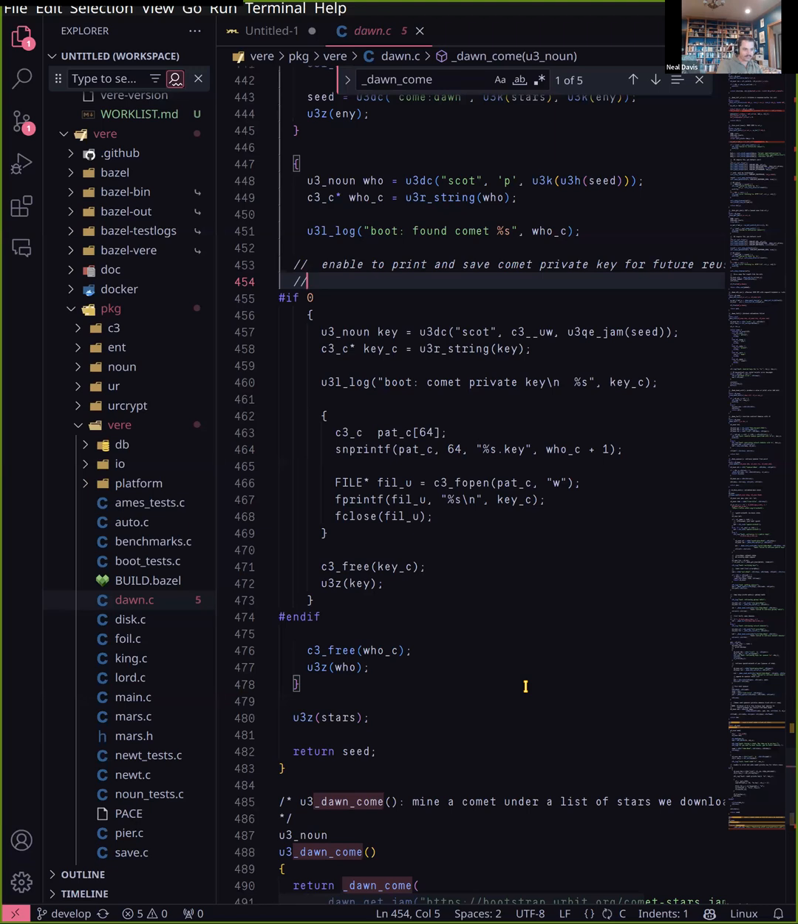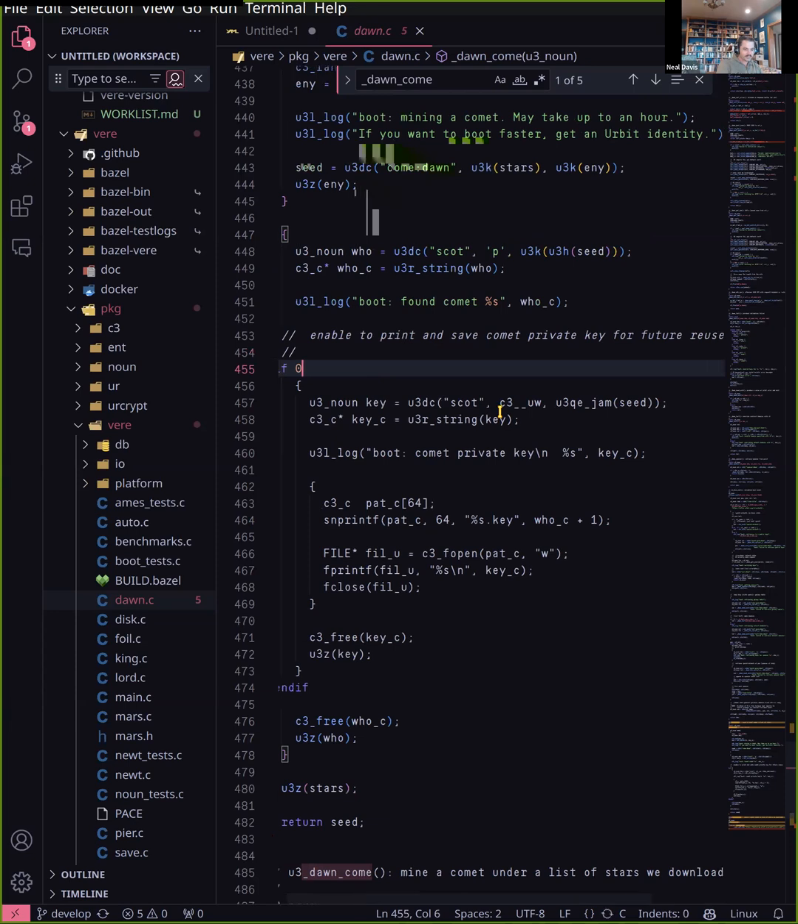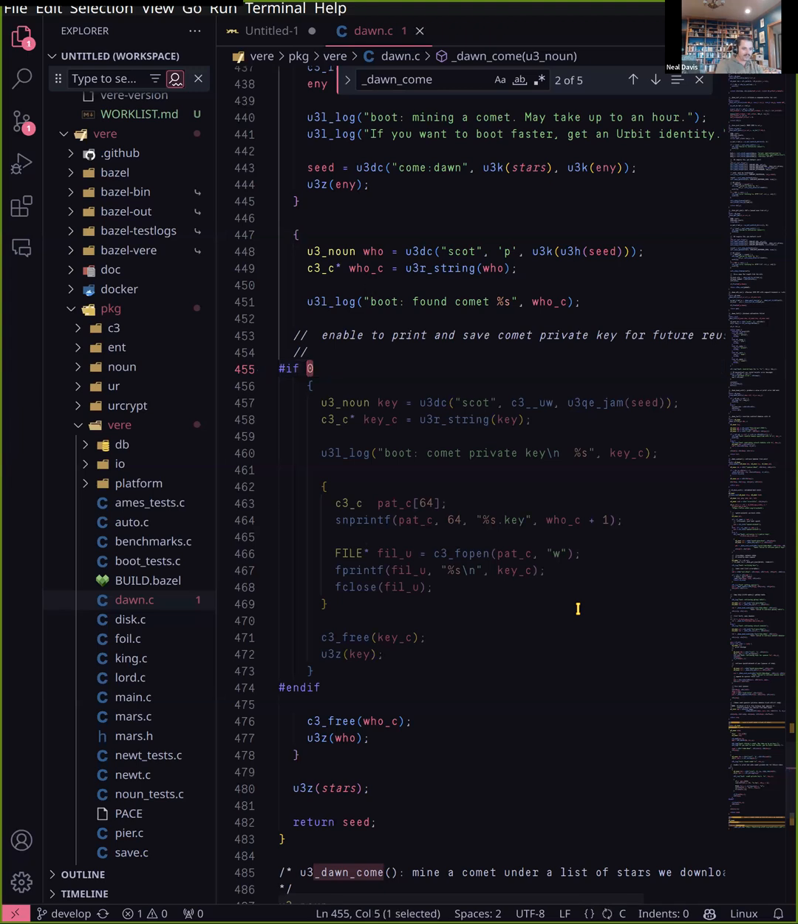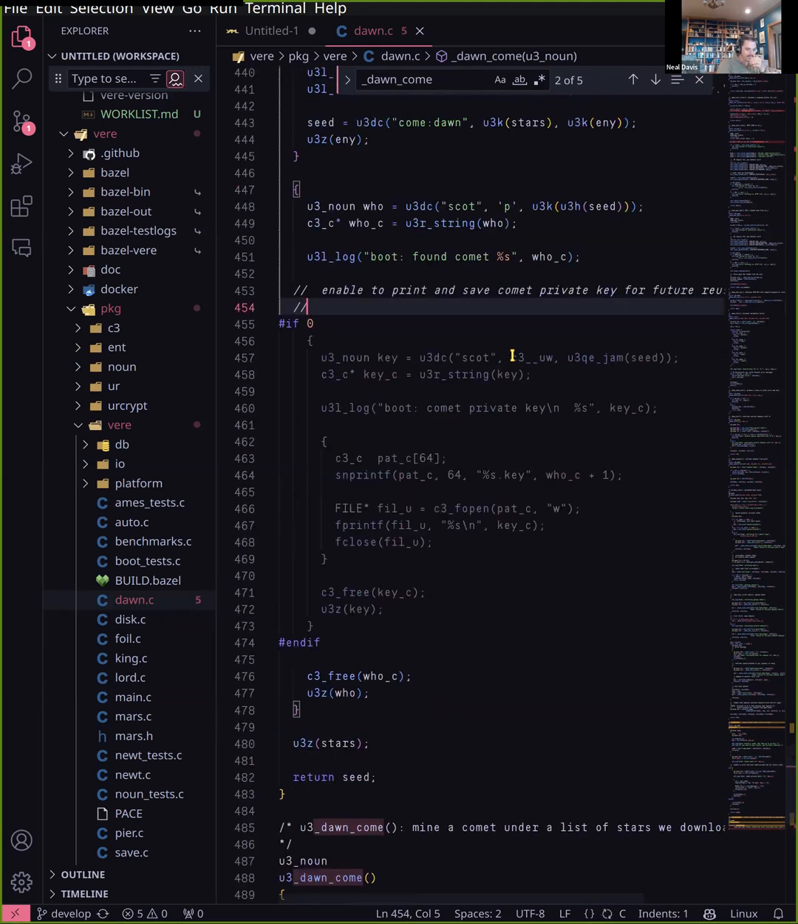And yeah, it looks like we have some other junk there. If 0, so that's interesting. Actually, if you change this to true, then you can print and save the comet private key explicitly rather than having to extract it from the jam file later on. That's a very interesting little side note that you're able to do that there. Anyway, okay. When you're looking at the runtime, everything's going to end with u3z.